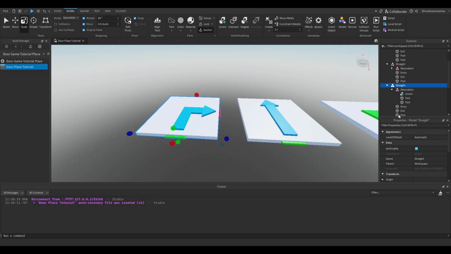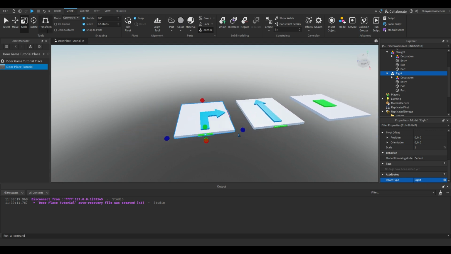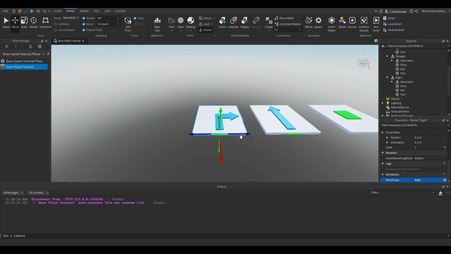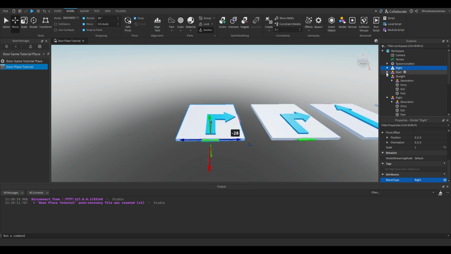So this would be named right, which like I said, the names don't matter, just so we can see what it is, but we're not going to use that for the code. So go down to the attribute in the model and rename this room type to right. So this is a right turning room. And now we will duplicate it. We'll have this room here, and this will be our left turn room. So we'll rename it left.